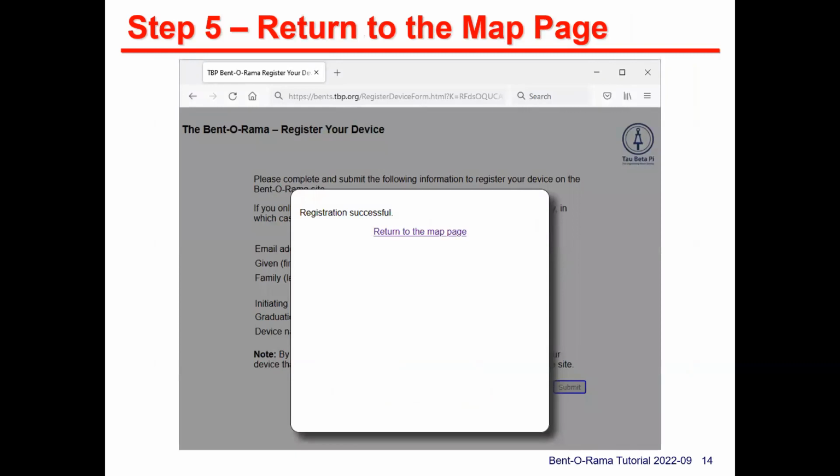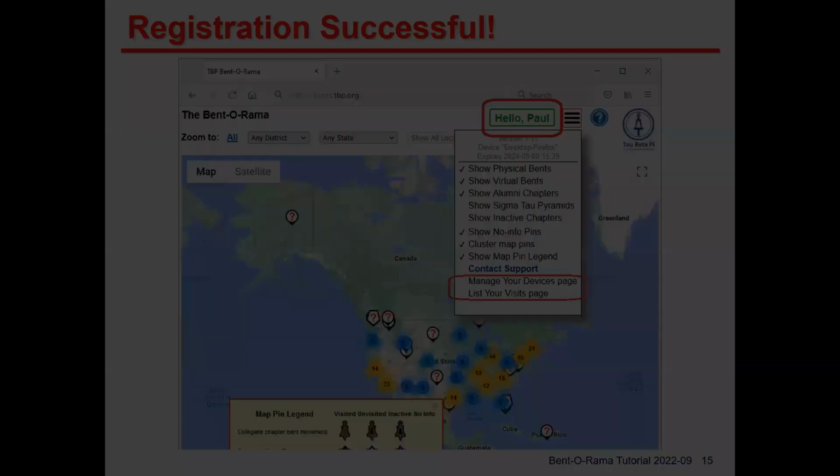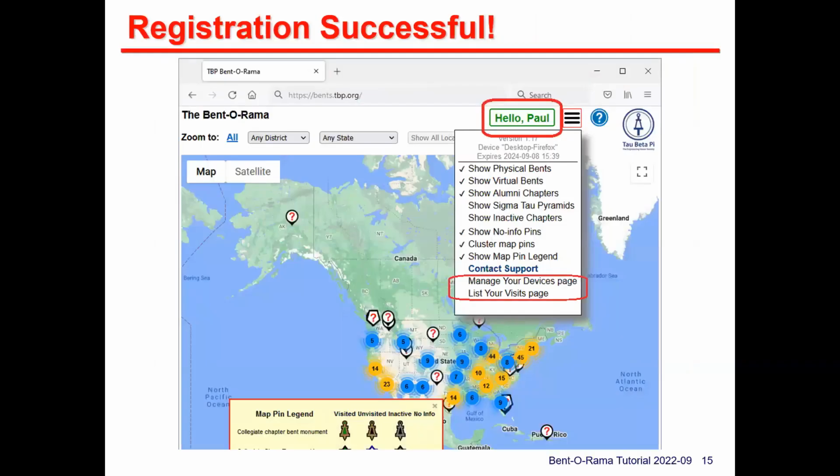Once the site has validated and created the new registration, a dialog will open over the form indicating success. You can then click the link on this dialog to switch to the map page. When the map page reloads, you will see that the register link has been replaced by a green box showing your first name. This indicates that your device and browser is registered and has been validated by the site. This completes the registration process for a device.